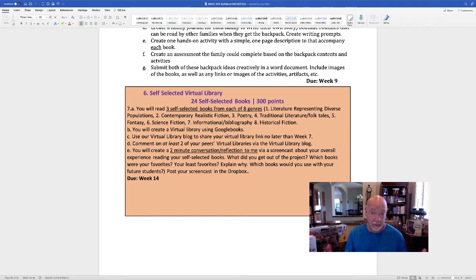They're just books that your students might read, and you're going to create this virtual library, which is using Google Books. If you haven't used Google Books, it's an amazing tool for you and your students to post books they're reading. They could write a review about them if they want, but you don't have to write the review. You just have to post these 24 self-selected books, and you also have to create a 2-minute short reflection about this assignment via a screencast about your overall experience of reading your self-selected books. You don't have to navigate through.